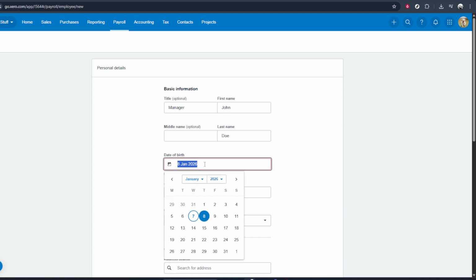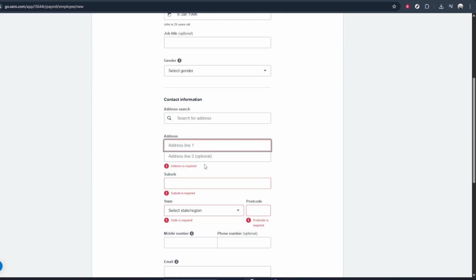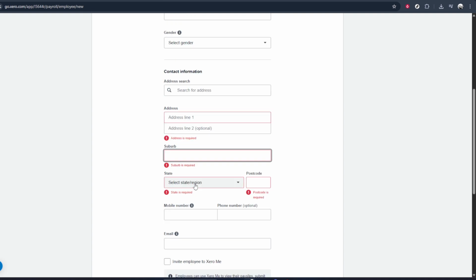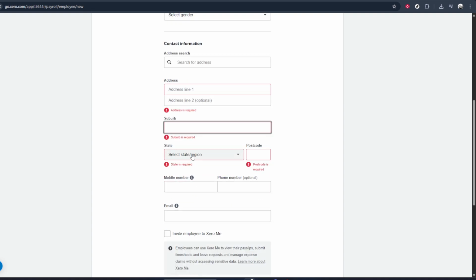Make sure what you enter matches the employee's contract or agreement, especially their pay rate, pay frequency, and start date. It's a good idea to double check spelling of names and any identification numbers, because errors here can cause issues later with payments or submissions to tax authorities.